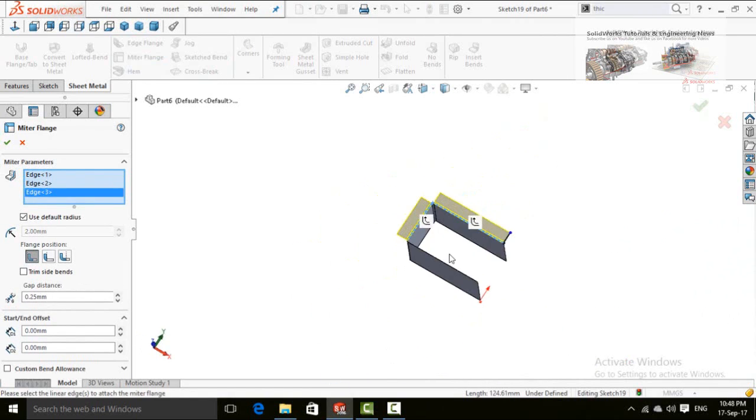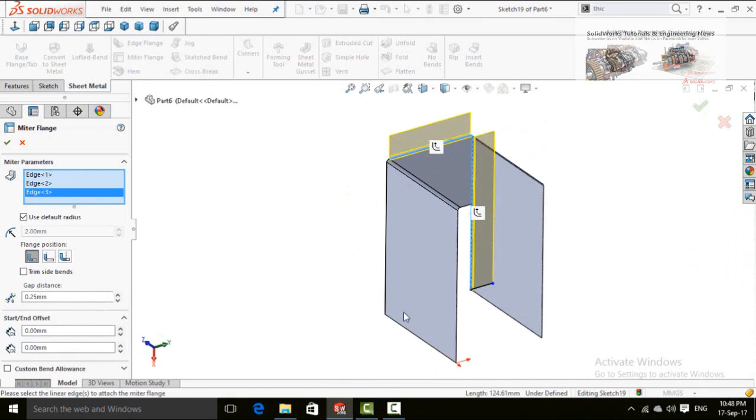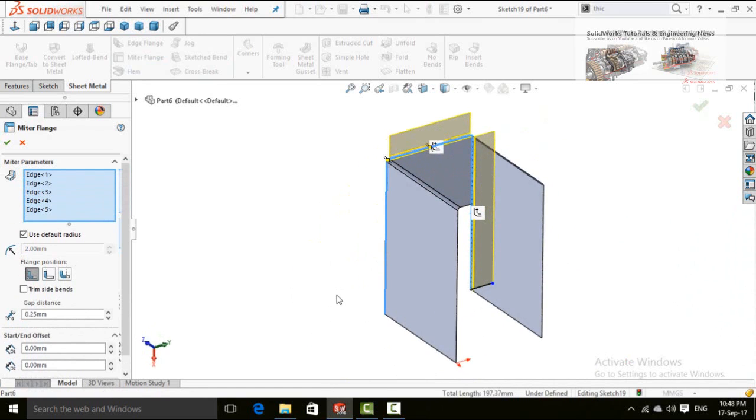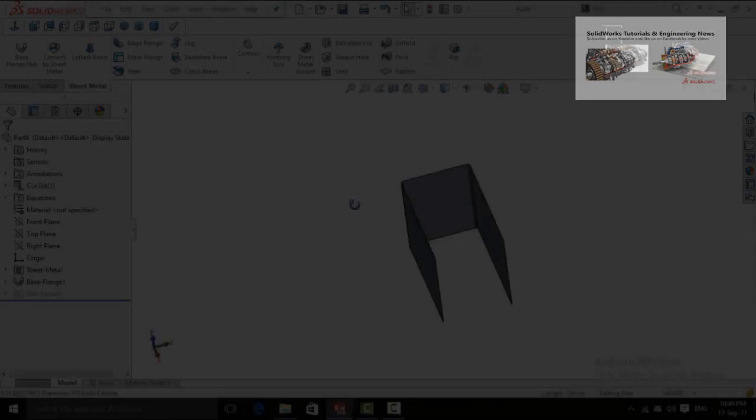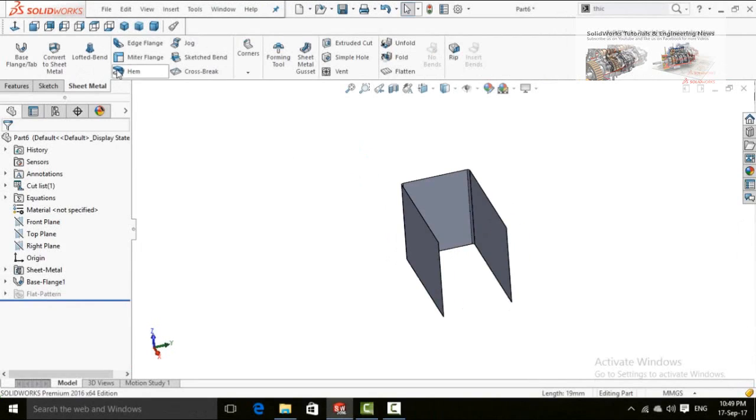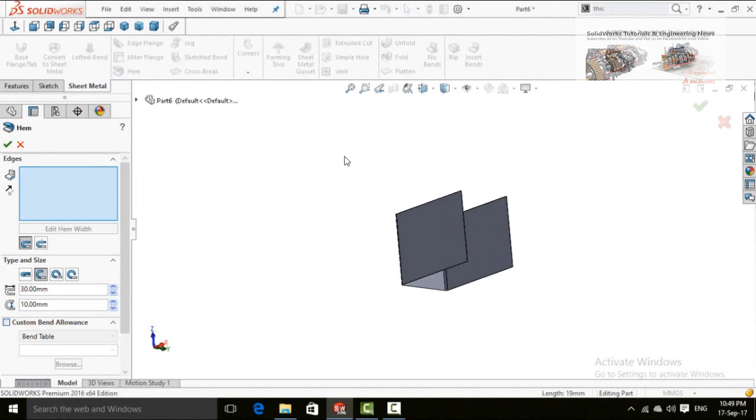In this command you can also select multiple edges. So rest of the options are here. You can review by yourself. Press OK to apply this command. So now next command is hem. So if you press this hem command, see how it's working.